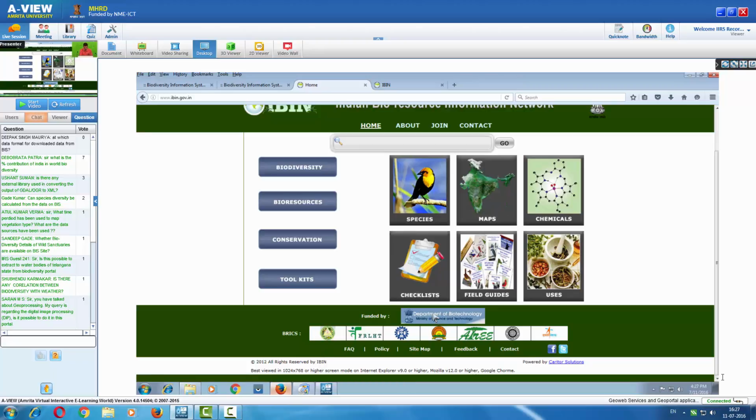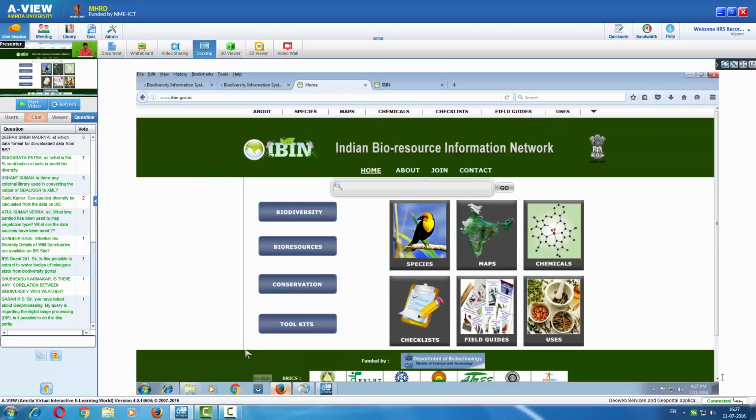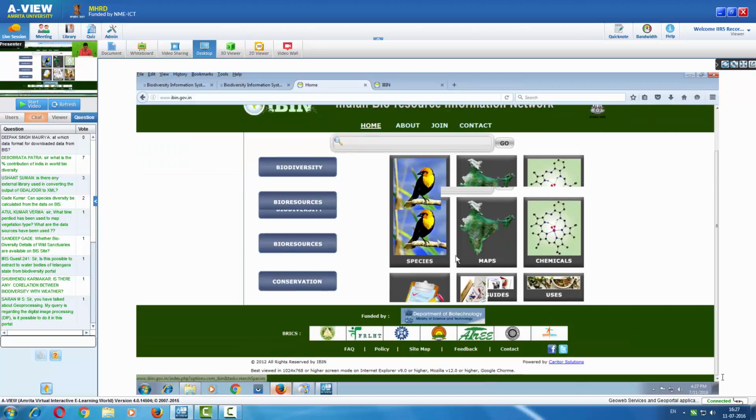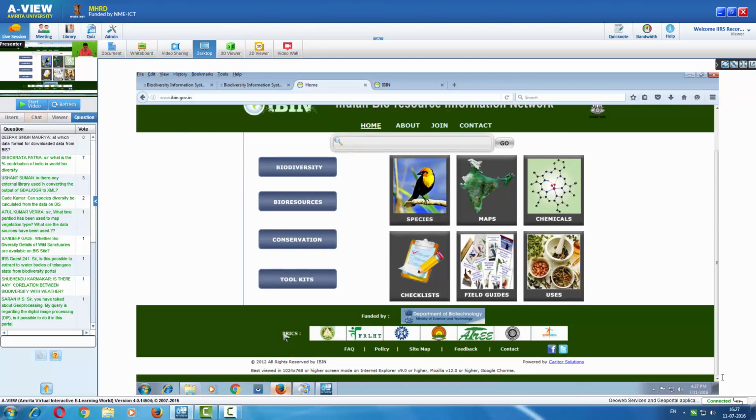Now in this there is the concept of core nodes, which we call BRICs. If you look at the bottom, this is the home page of the Indian Bioresource Information Network. I'm going straight to the bottom where we have mentioned BRICs, which stands for Bioresource Information Centers. To the extreme left and right, we have the University of Agricultural Sciences and IIRS. The University of Agricultural Sciences provides the species related data, whereas IIRS provides the spatial data that is coming again from the biodiversity characterization project.